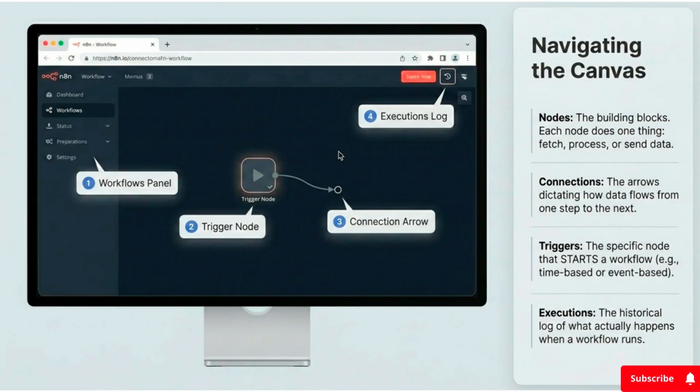When navigating the n8n canvas, you'll use nodes, which are the building blocks, connections, trigger nodes to start the workflow, and the execution log for historical tracking.